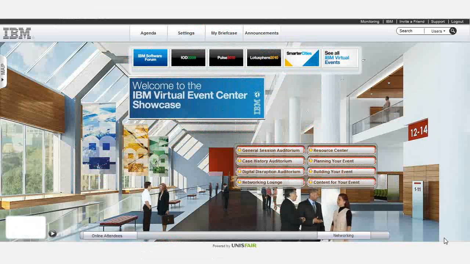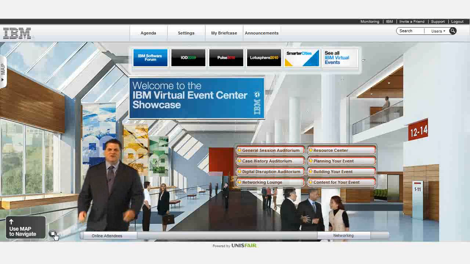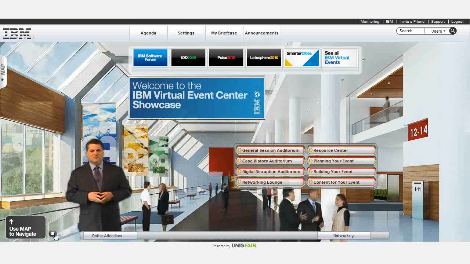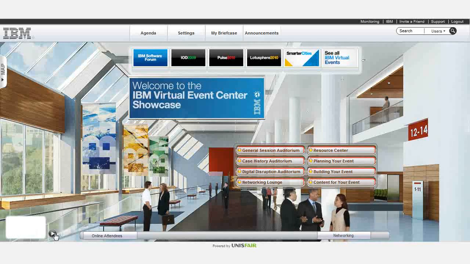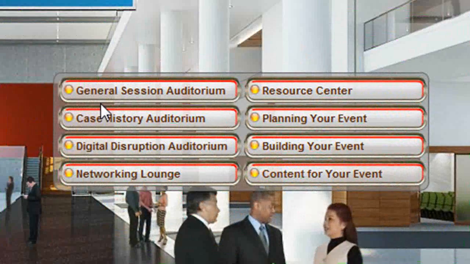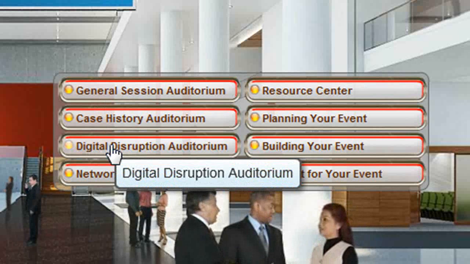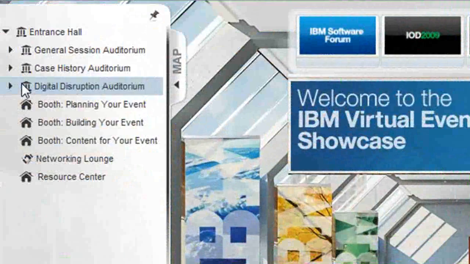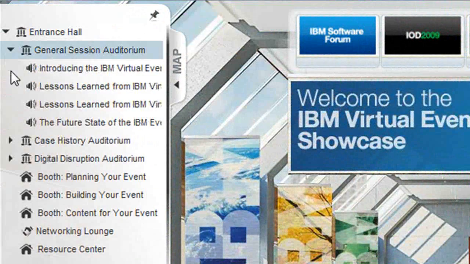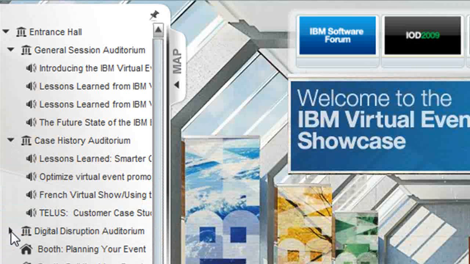The attendee will enter the Virtual Event Center in the location specified by the registration page they utilized. The first time an attendee enters, they can be greeted by a virtual host or a drop-down video. In this case, you see the virtual host. Navigation throughout the venue is simple. We can either navigate by using the navigation buttons in the menu to our right, or by simply sliding out the event map, we can navigate directly to any location within the venue.